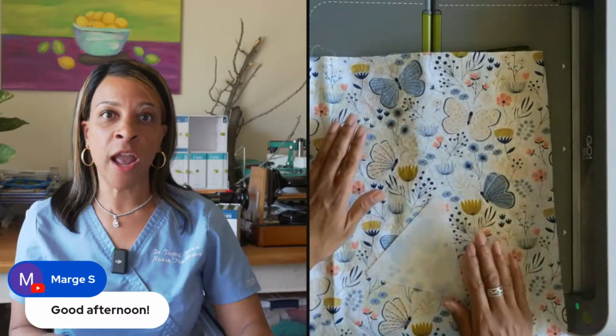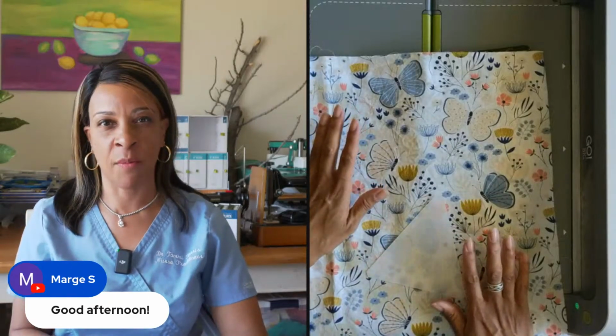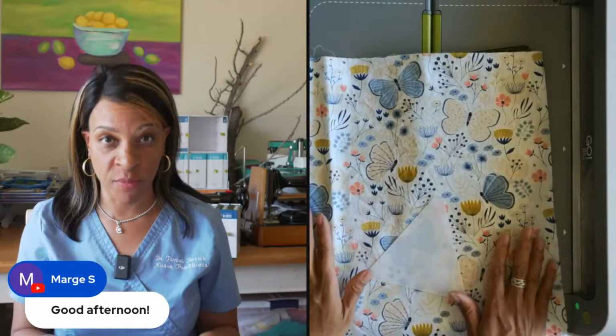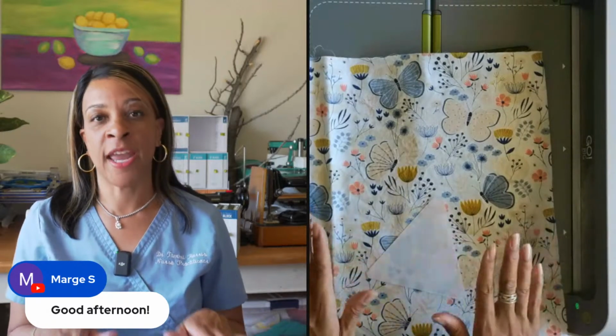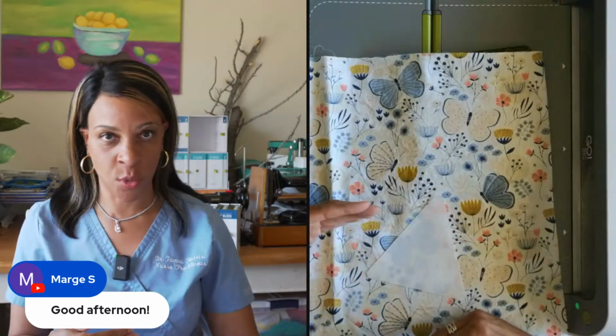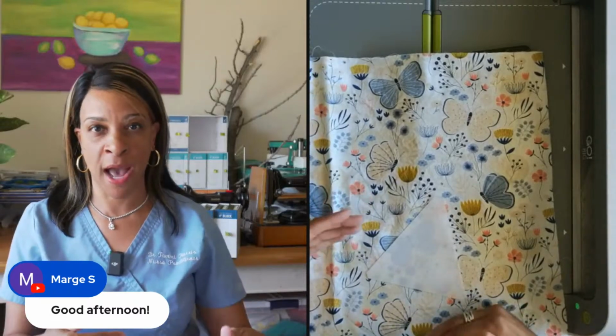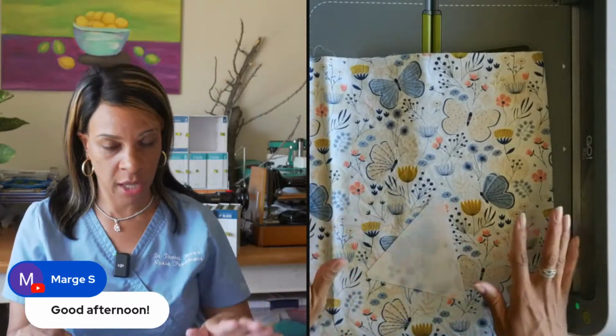So the way that I offset any concerns I have about bias stretch as I'm cutting is I pre-starch all of my fabric. I dry it and I press it before I cut anything using my AccuQuilt cutters. And that way I can minimize any bias issues as I'm cutting.